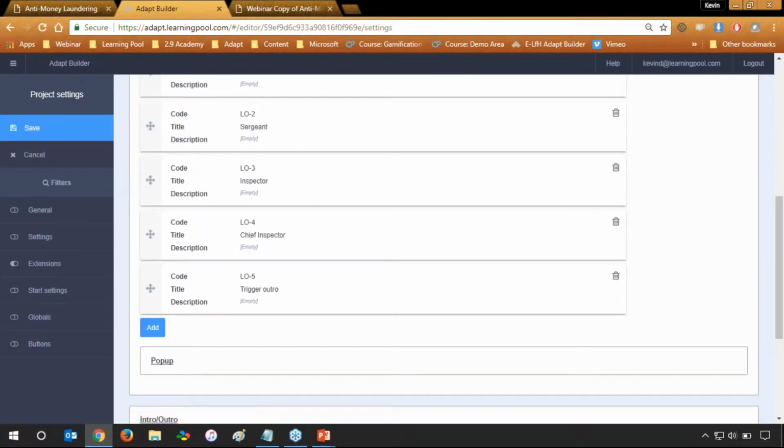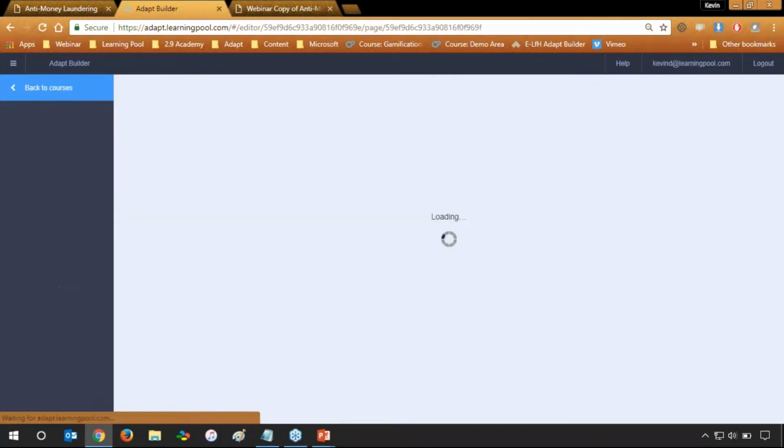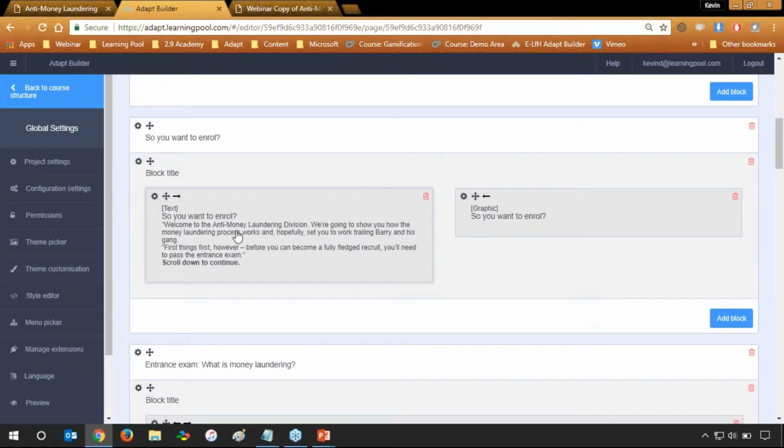Whereas if you're doing this throughout your course, you might want to trigger on multiple items. But I'm just going to add this LO5. I'm going to click on save. Now, this is very basic because I'm going to actually add this to page 1. And we have just a text component down here.